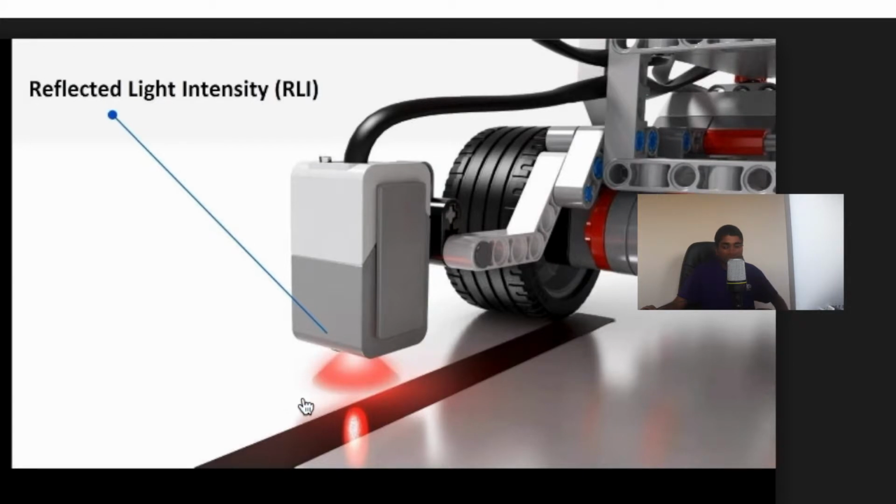When it's completely on the white, you're going to be reading high reflected light intensity, and when it's completely on the dark line, you're going to be getting a reflected light intensity closer to 0.